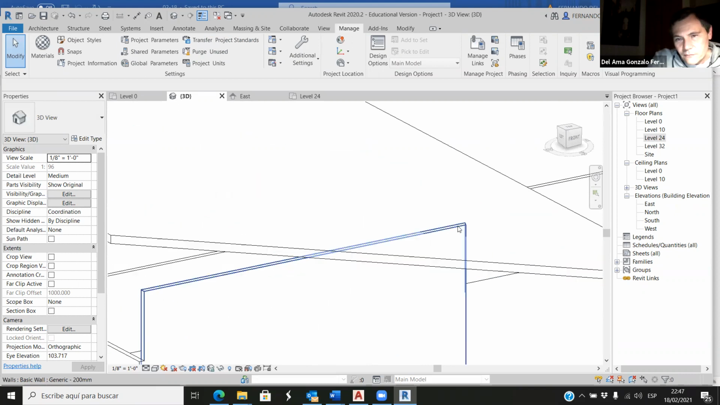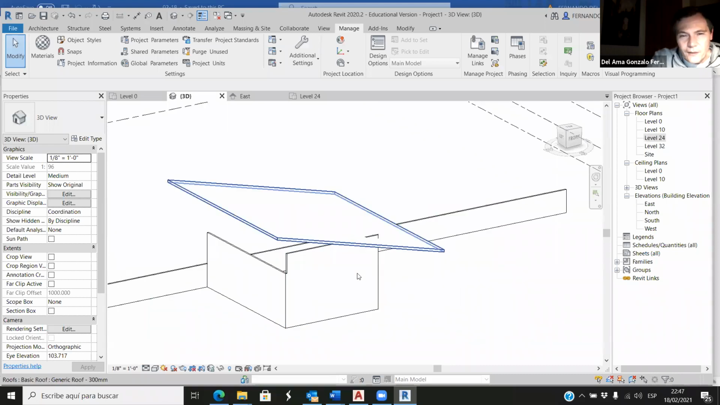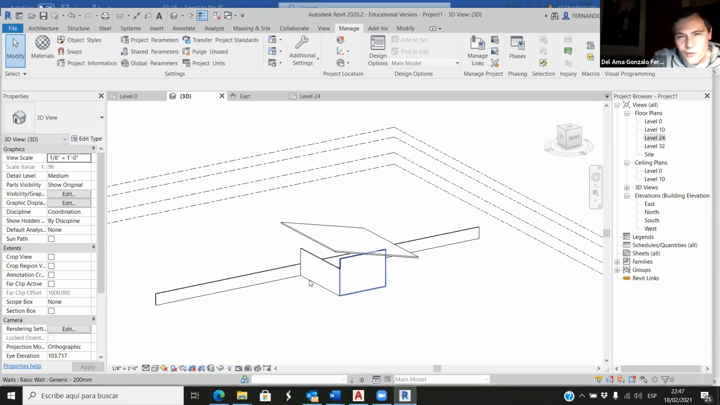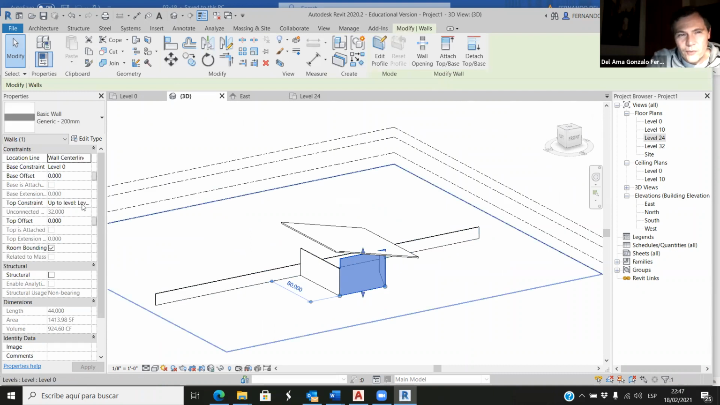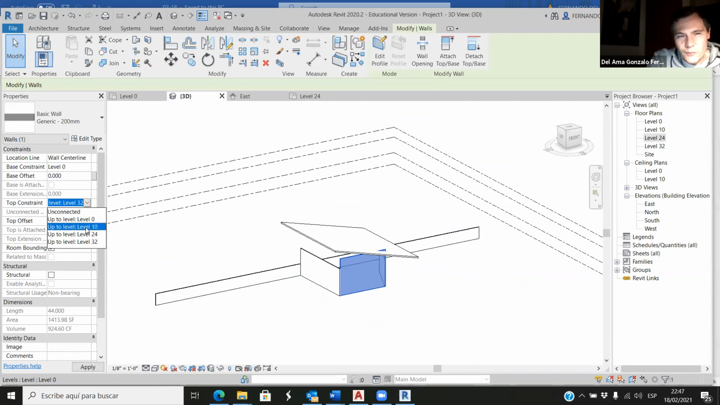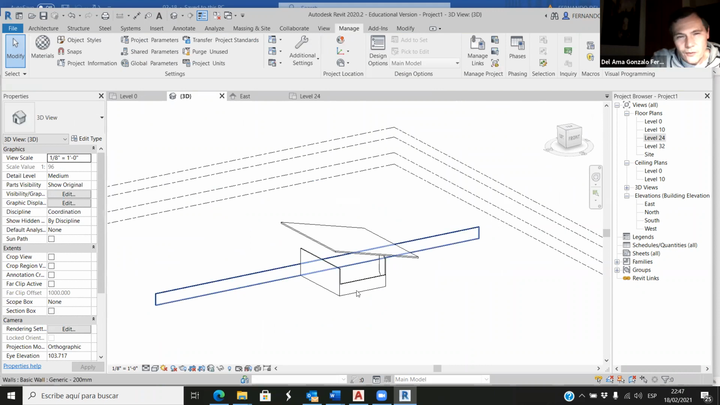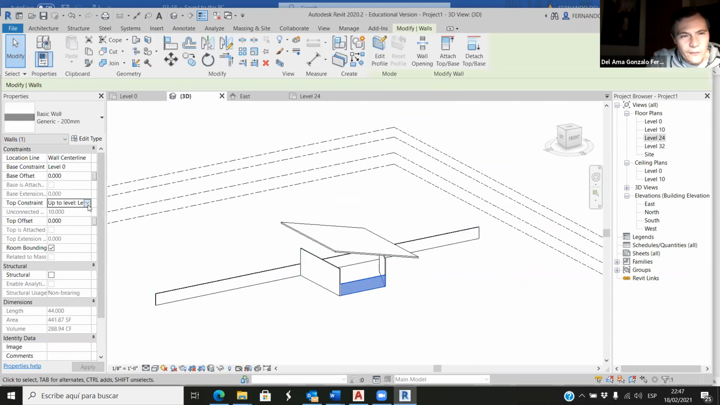It's like, okay, what's this? This is the wall and this is the roof. Is there a way that we can adjust the wall to the roof? Okay, so we can, I showed you how to adjust walls to levels. So we can go up to level 10, or we can go up to level 32.